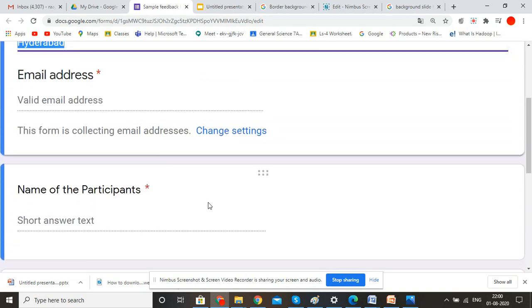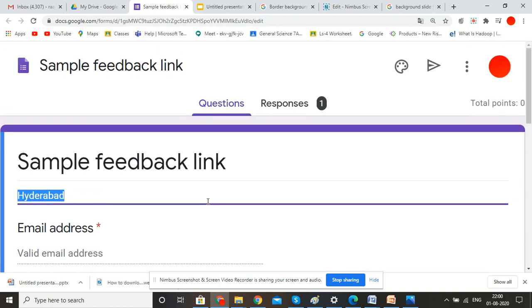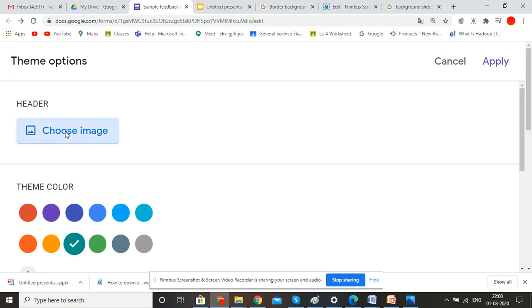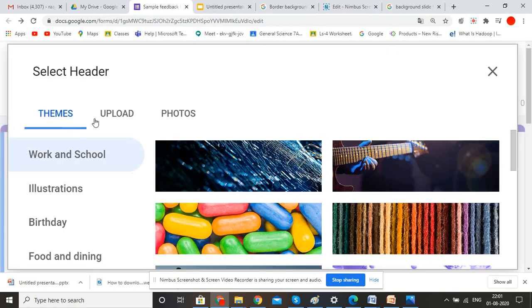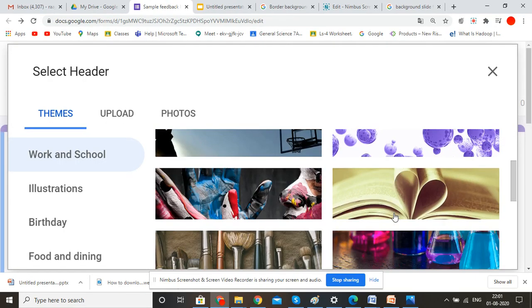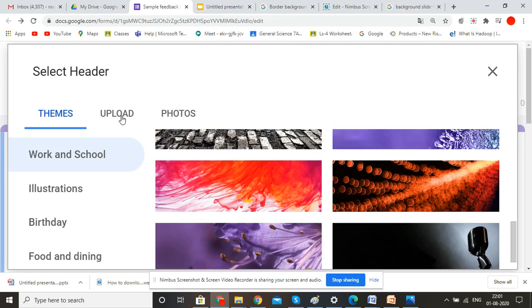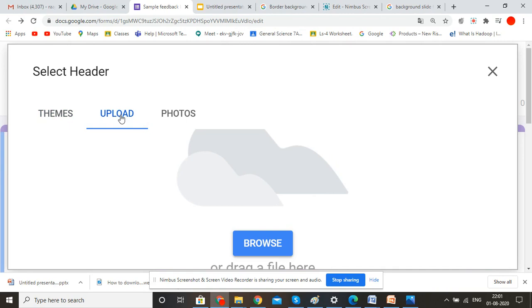Once this feedback is done, suppose if you want to make this feedback a little more attractive, for that we have to go to the customize theme. In this customize theme, whatever color choice you want, you can select your color. And the header, if you want to make it more attractive, for that you can go to the header. Whatever headers are available here, we can select this header, or else you can upload from your computer also.